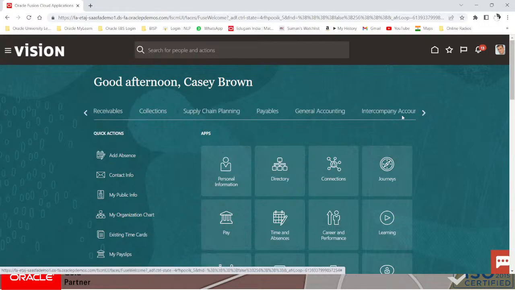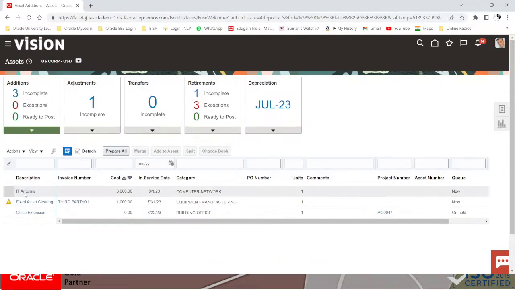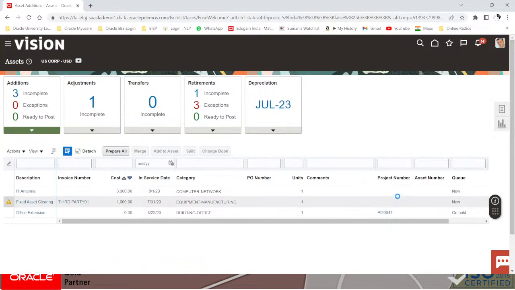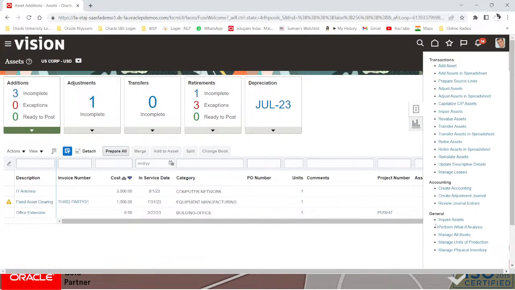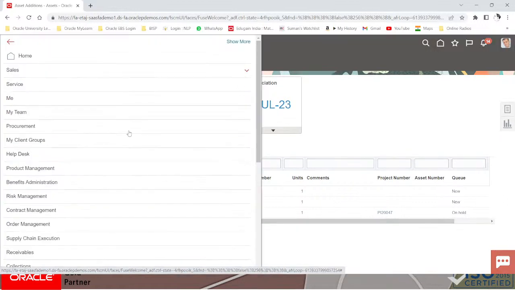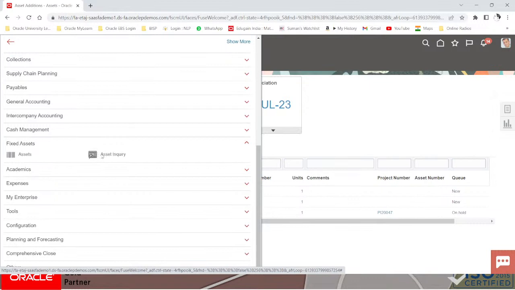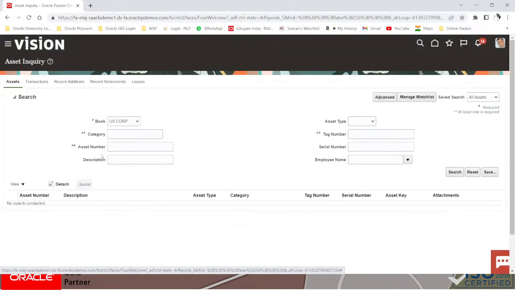From the Springboard, I can navigate to the fixed assets and the asset work area. So you can see the asset got posted. Let us inquire the asset under the general. I can go from here also, and I can navigate to asset inquiry also. Using the asset inquiry, I can view the addition of the asset.